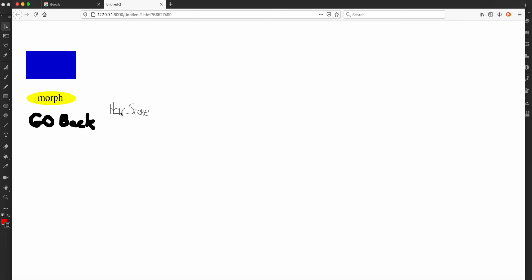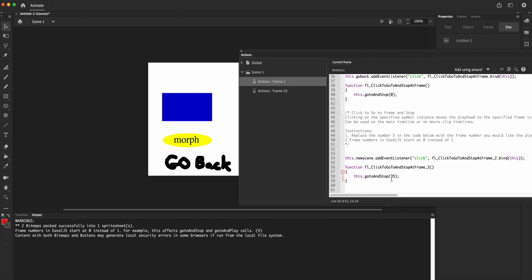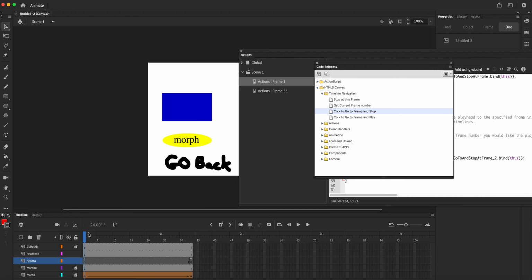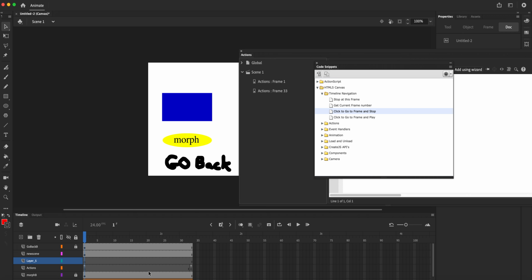Here's a new scene. If I click it, it should just give me like blankness. There's the go back, the morph. New scene. And it might be a problem that I don't have a frame there too. Okay, let's put something there. Let's put on a new layer my new scene. I'll say it's scene 2.